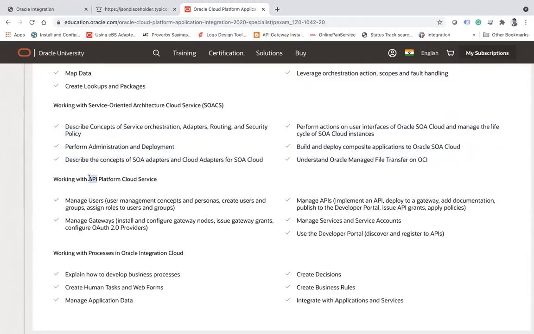API platform also, guys, it is again a complete platform, the complete another tool of Oracle. There's few questions which comes from it, and most of the questions in the API comes from the users and groups. Guys, if you're planning for the certification, read this very carefully. Lot of questions are being asked in this particular topic.